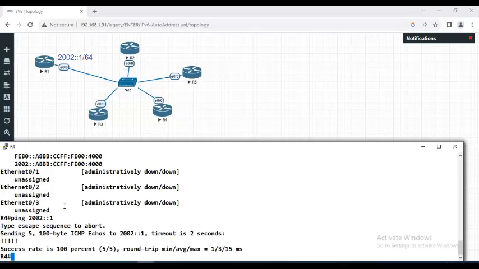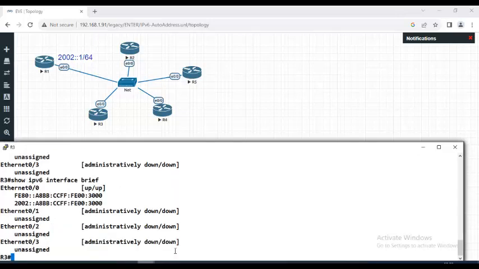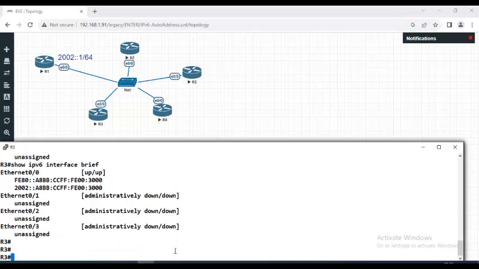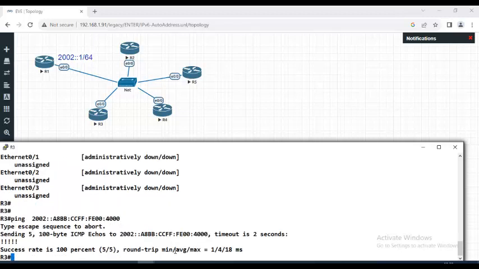See how quick it is pinging, not even a single packet lost. And if you copy this address and go to router 3 and ping, you will be pinging. See how IPv6 discovers the neighbor. Before you ping, the neighbor is already discovered. Whereas in IPv4, only when you ping the first time, ARP will try to discover.